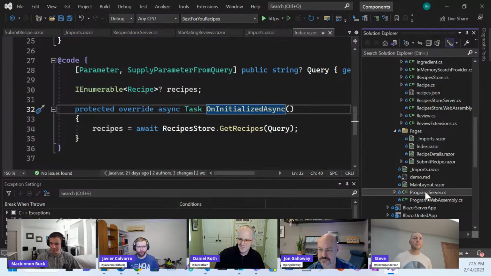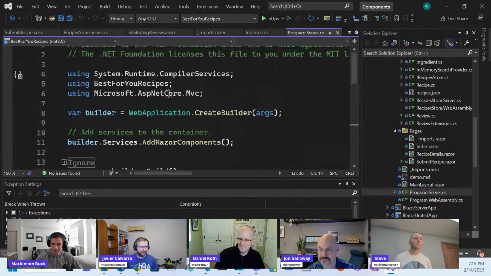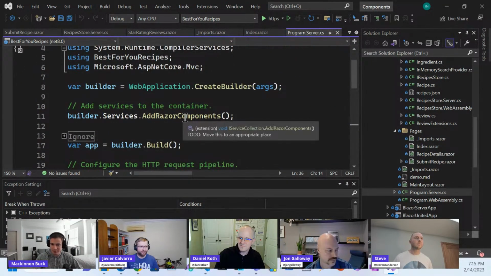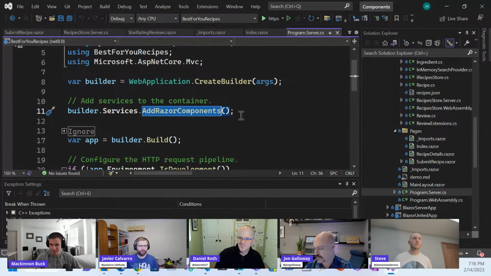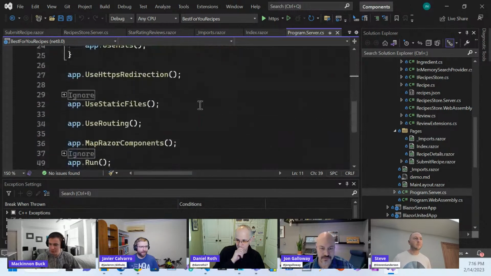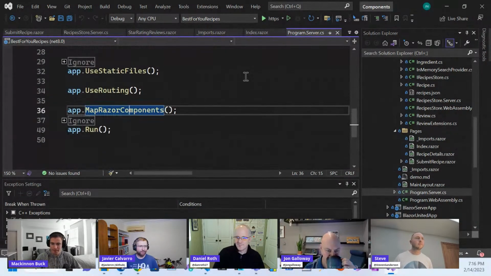Now, if we go to program.cs, there are a couple of new things that are interesting. This new AddBlazorComponents takes care of registering all the services in DI that are required for rendering components server side. And then this new MapBlazorComponents takes care of looking through all the components in your app that have a route attribute, registers them within routing, and takes care of rendering them server side.